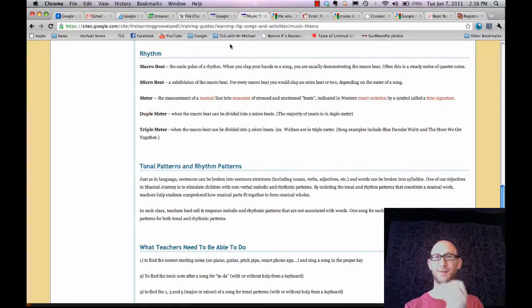If you're in my way, notice I'm going 1, 2, 3, 1, 2, 3. It's not divided into 2, it's divided into 3. So if we were to do the micro beat on that, this is in triple meter. So all you need to take away from this rhythm section as a summary is that you can have the macro beat and the micro beat, and some beats are divided into 2, and some beats are divided into 3.